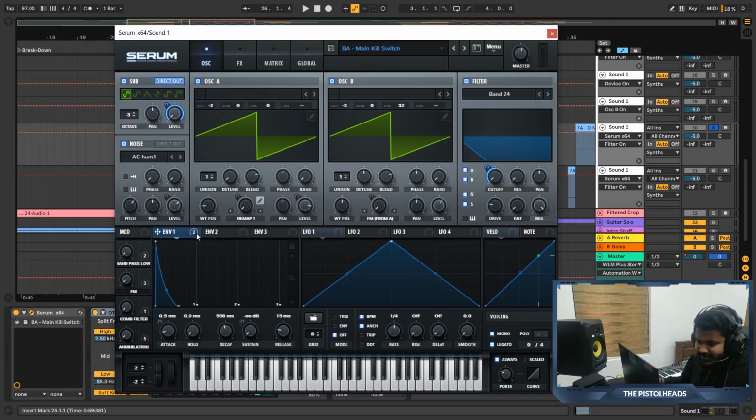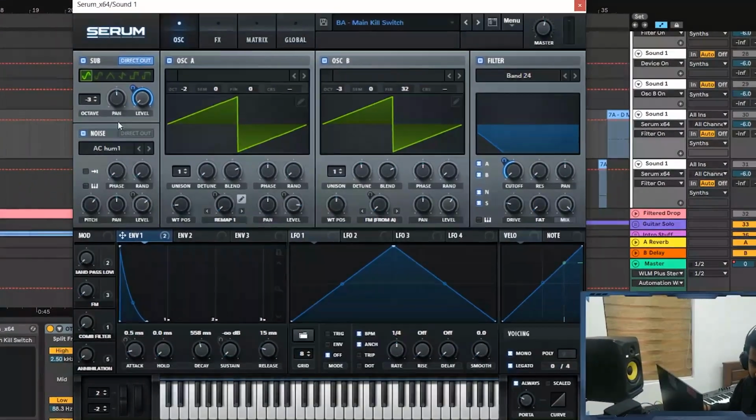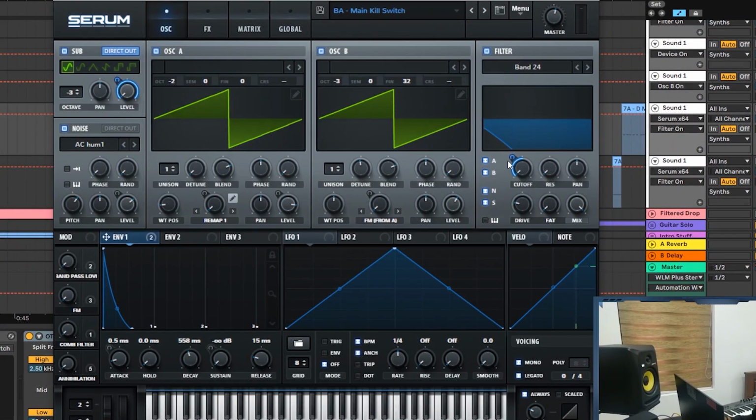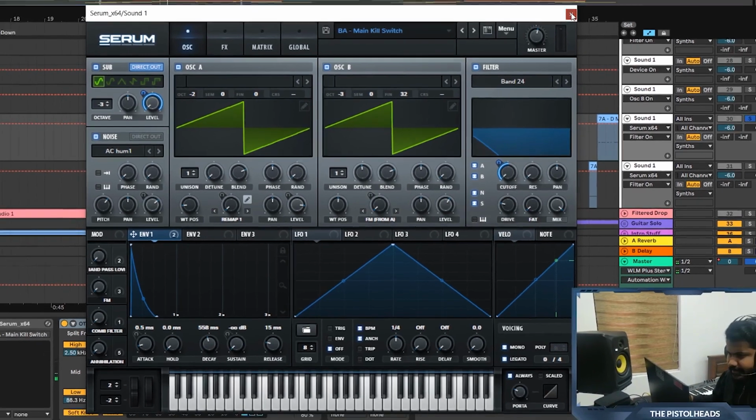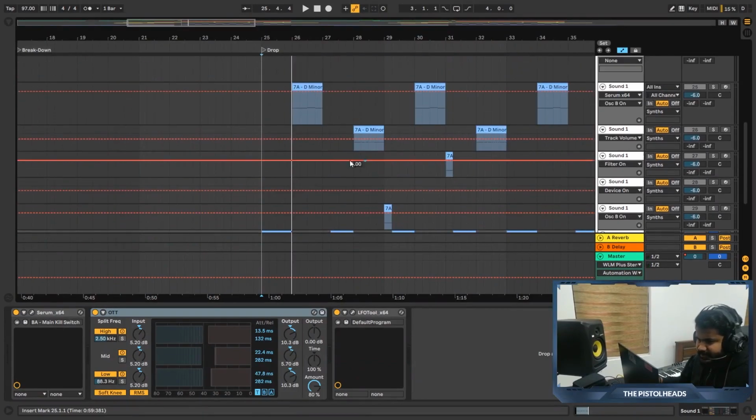The major thing that I did here was I linked the envelope to the sub level and the cutoff for the filter, so it just gives it that nice movement that I was looking for. And it gives it that really cool click factor that I was looking for. So that's that sound.